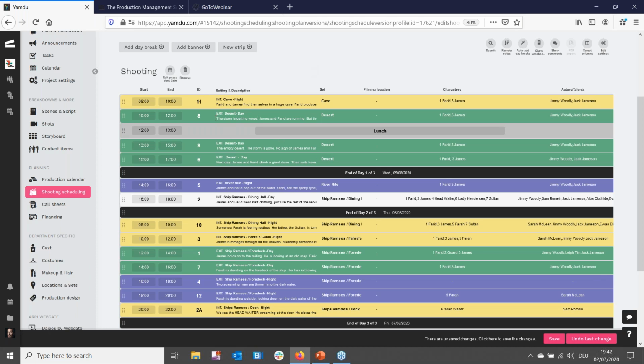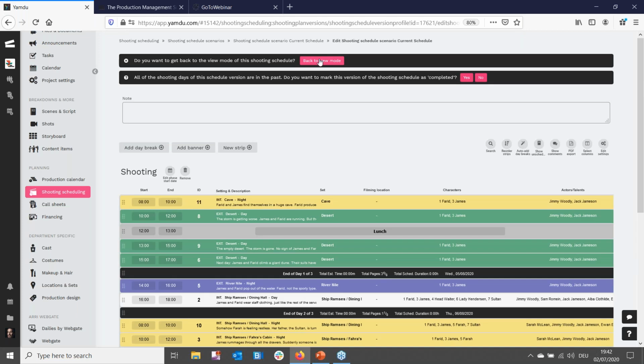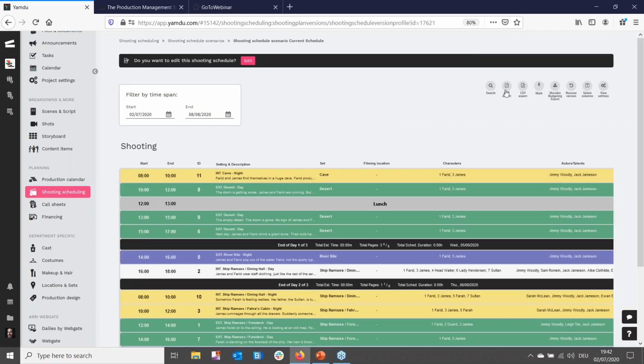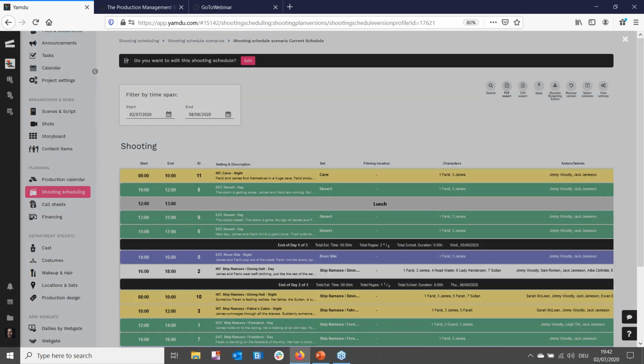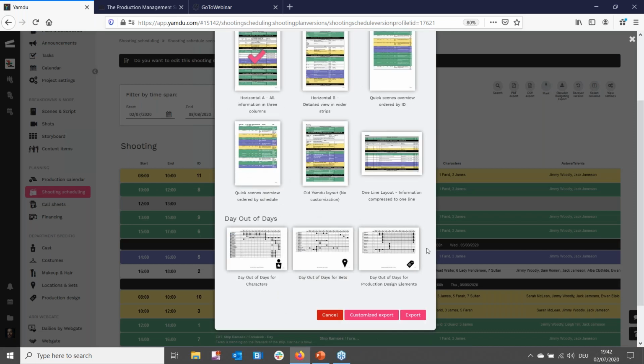And basically, once I'm happy with the sequence like this, I can save this. And once my shooting schedule is saved, I can go back to view mode. And first of all, I can generate PDF exports if I want to, with different layouts, with different information. I can also generate day out of days.